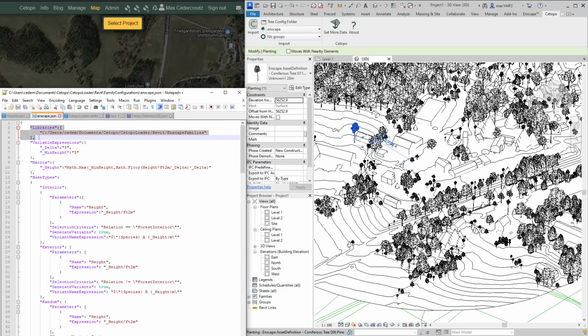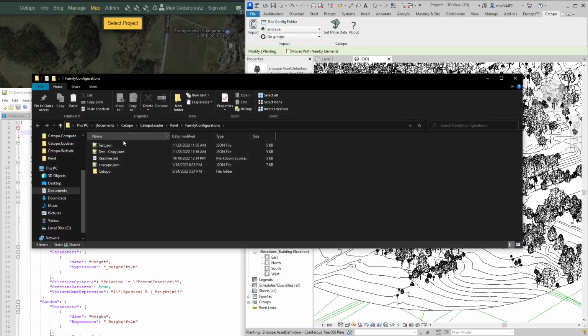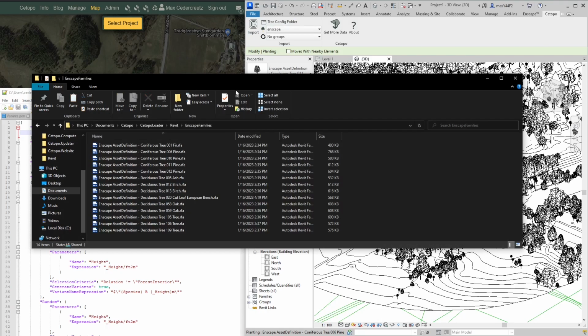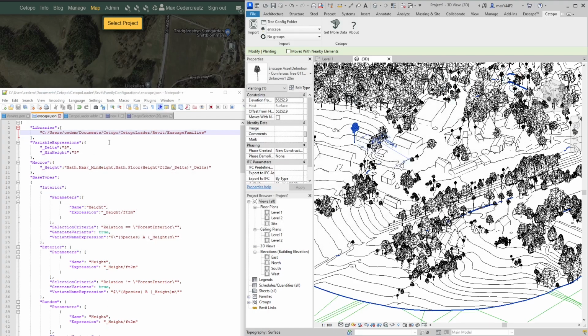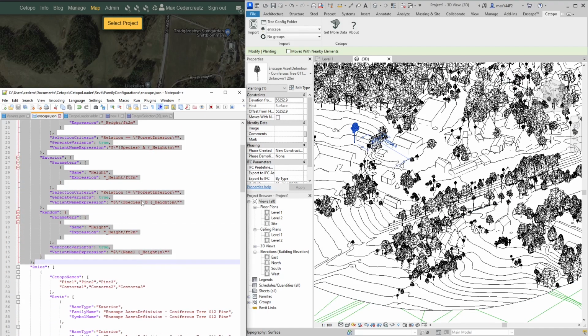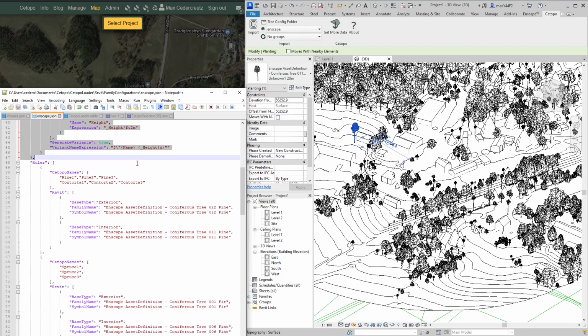I'm just going to really briefly scroll over some of the central features here. The first one here is libraries. It's a list of paths. And if we open up this folder again, we're going to see that there is a folder here called Enscape Families. In that one, I have put a lot of families that we're going to use in this. So you could make your own family folder and put whatever families you want there and then refer to them from this config file. And then I have a lot of different definitions here, but let's return to those a little bit later.